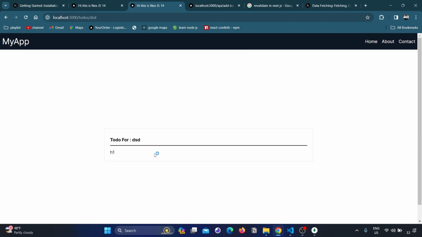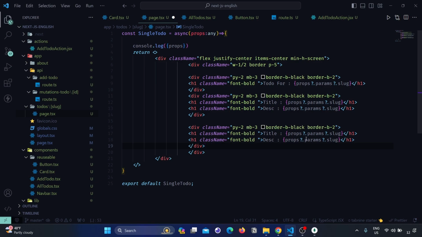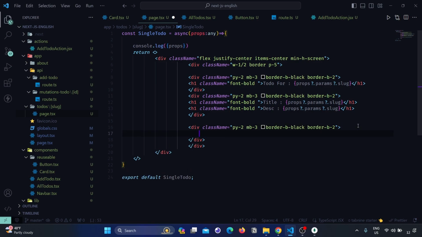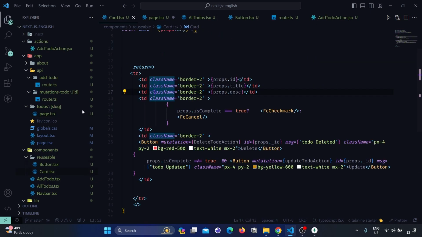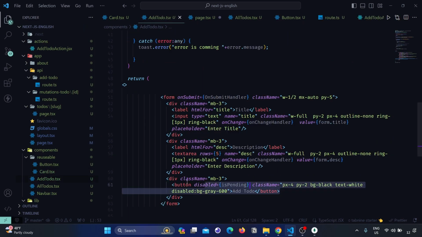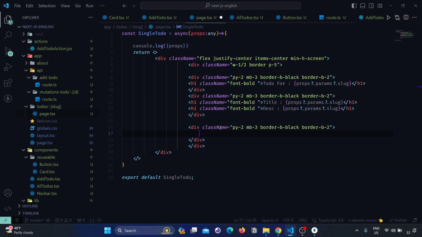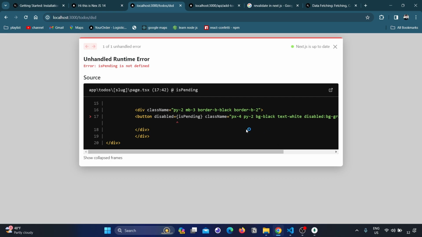And see, yeah, make a button to go back, say go back. Okay, so for the button I'm copying from the add to-do button: simple copy, paste it in. So instead of pending, say go back. Simple. Don't worry, it's working.